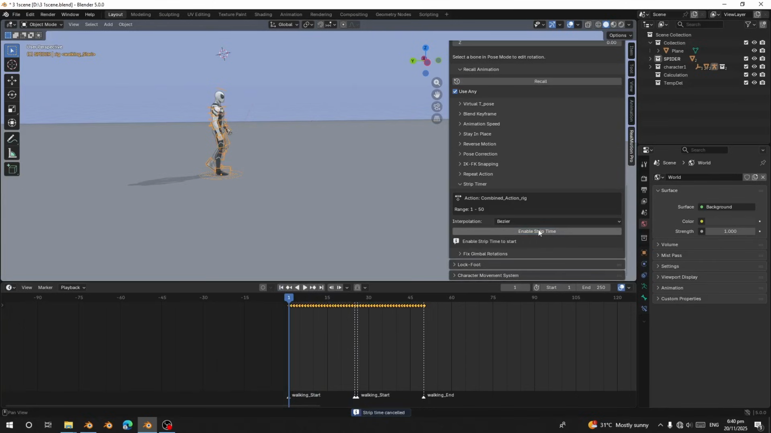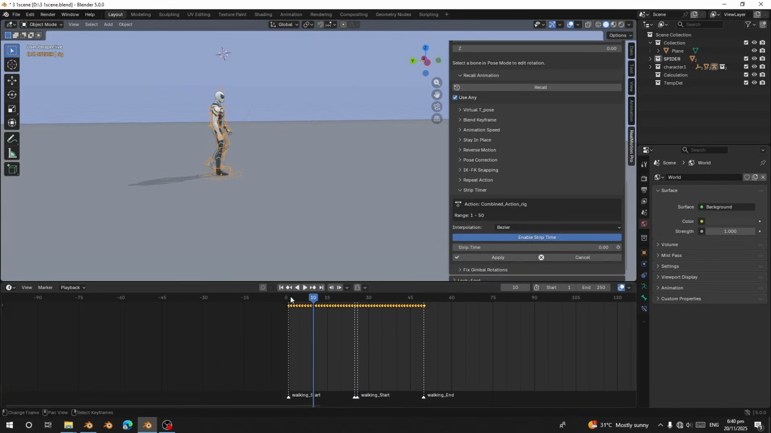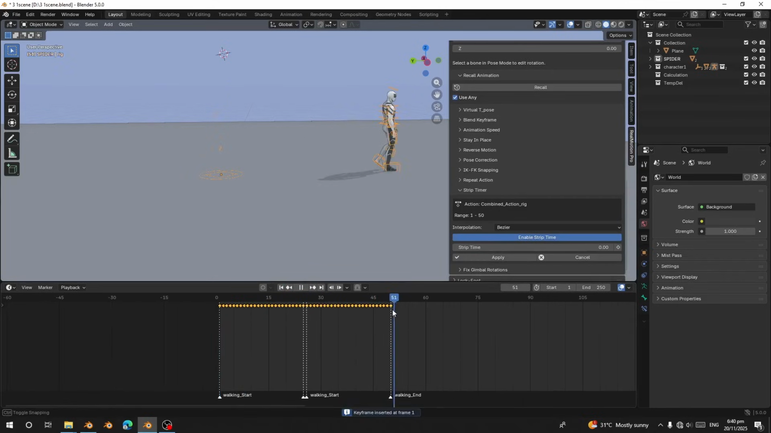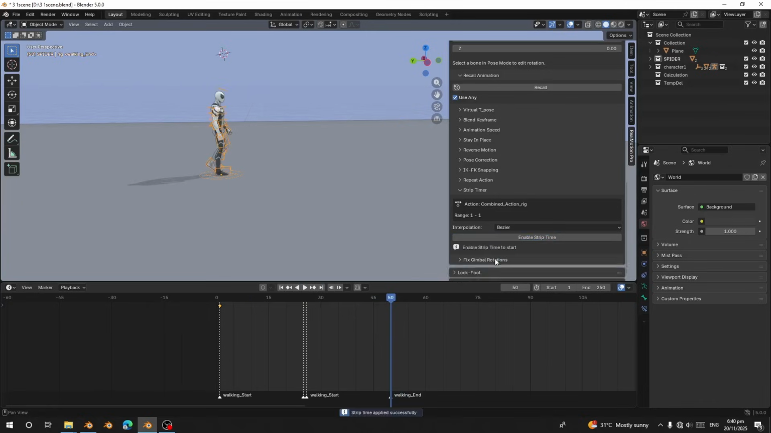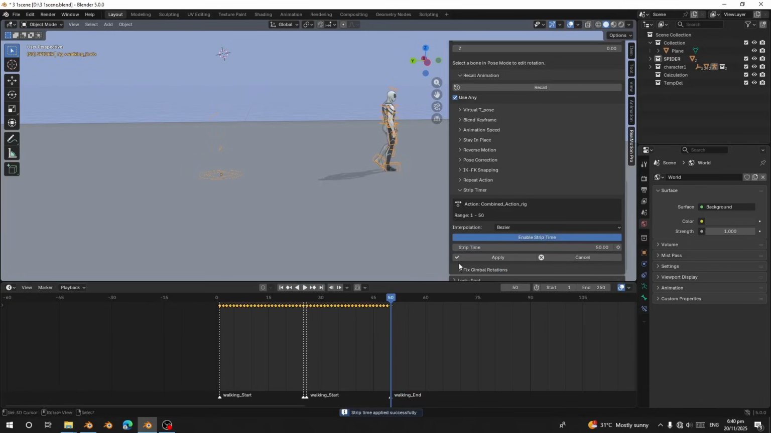So I'm going to enable the strip time, and on frame 1 I'm going to insert keyframe of 0, and let's say on frame 50 I'm going to insert keyframe of maybe 50, and I'm going to apply. Sorry, and I'm going to insert keyframe. So the cursor is going to move like this.